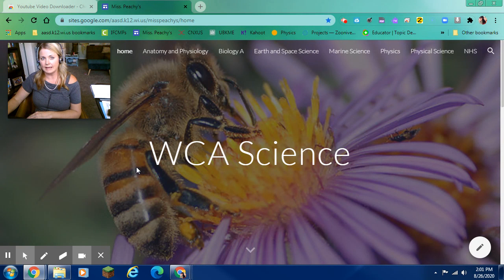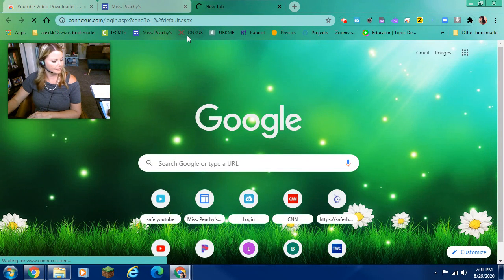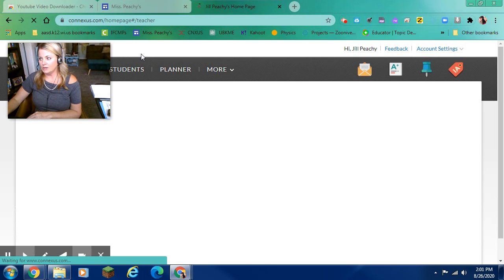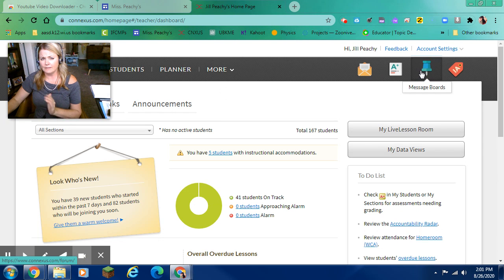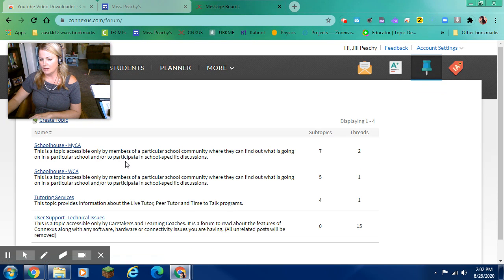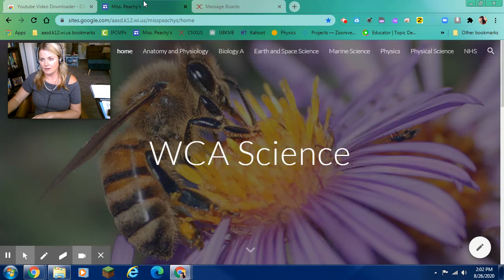Otherwise, the best place for it is in that section message board, which you will find when you go to Connexus. I can give you a quick look at that as well. When you want to go to your section message boards, you go to this push pin icon at the top of your screen. I don't have the section message board set up quite yet, but you'll have a bunch of different sections for your classes. You'll be able to see an earth science or physical science or biology or whichever class you happen to have with me listed here. And then the link for my website will be there as well.